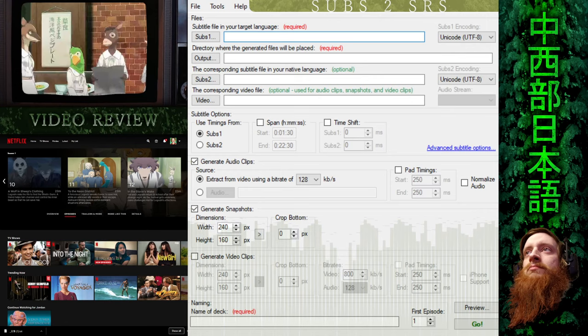So subs to SRS is a program that will take your language target file, subtitle file. It'll take your reference material, which is what I have playing in the top left there. It'll also take our English subtitle file. And it will do a bunch of comparisons, and it will spit you out a bunch of SRS decks in a tab-separated file format, which then we can import into Anki. And if you wanted to, you could export it again in an APKG format.